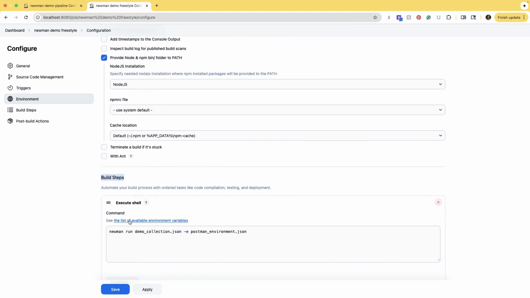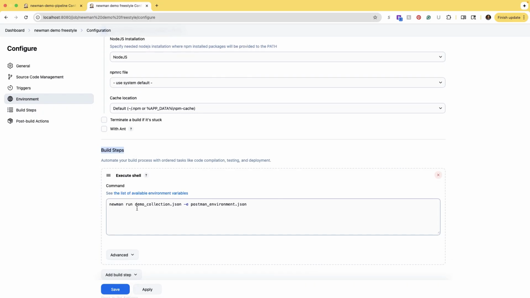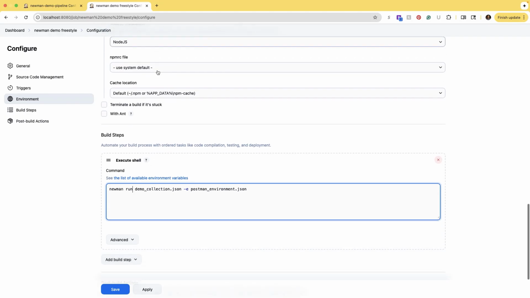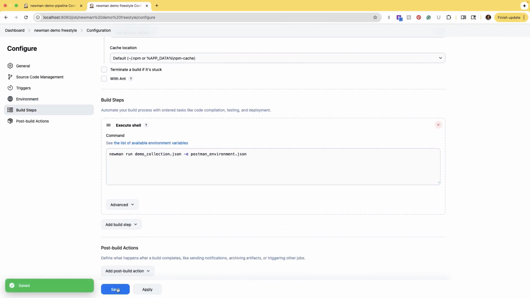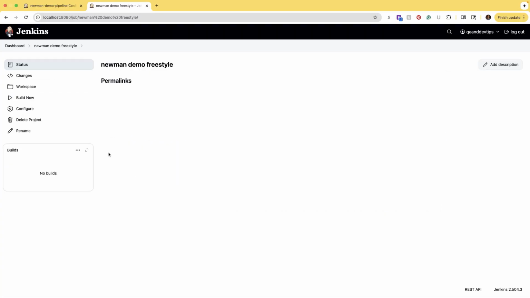This is where you provide the shell script to run your Postman collection. And you can see here I have typed this command. In the same way, you can use Newman run followed by your Postman collection. And if you are using an environment file for your collection, you can say -e and provide the name of your Postman environment. And these two files are coming from your GitHub repo, which you have configured at the top. So that's all the setup you need, and click apply and save this project.